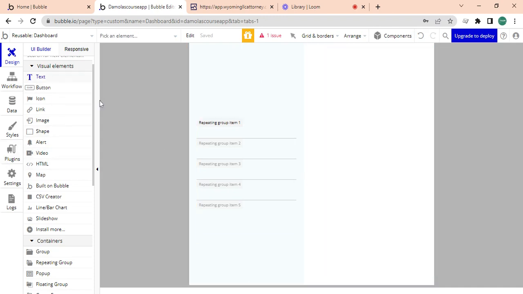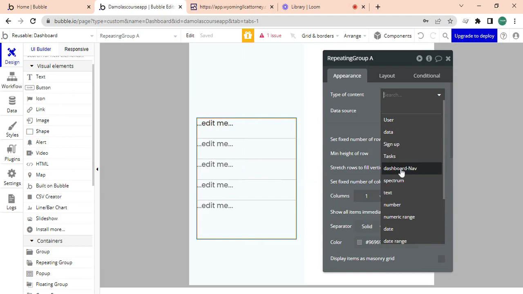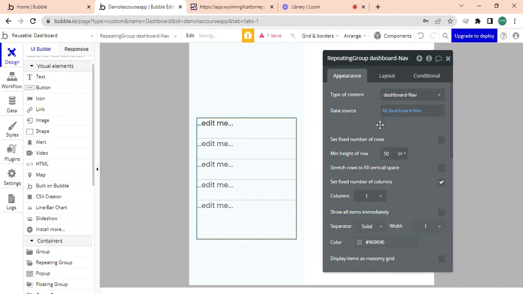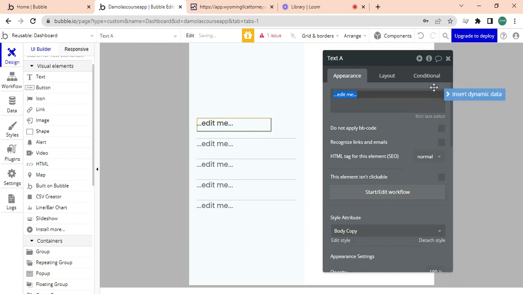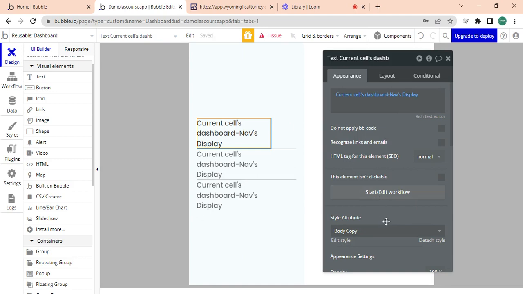Then I'm going to take a text element and paste it inside. First, let me change this to dashboard nav. That's the option, and then all dashboard nav. So this could now be current sales. Got it. Current sales dashboard nav's display, right?